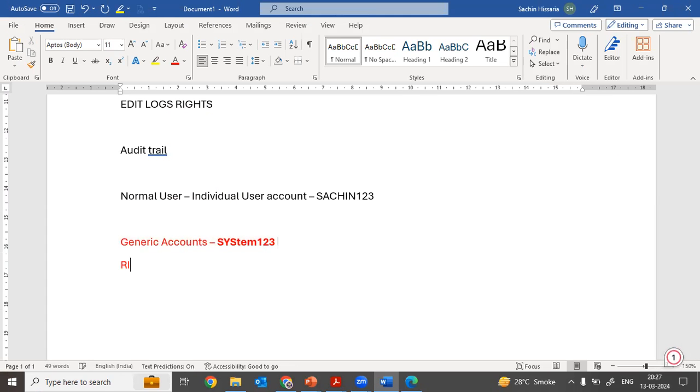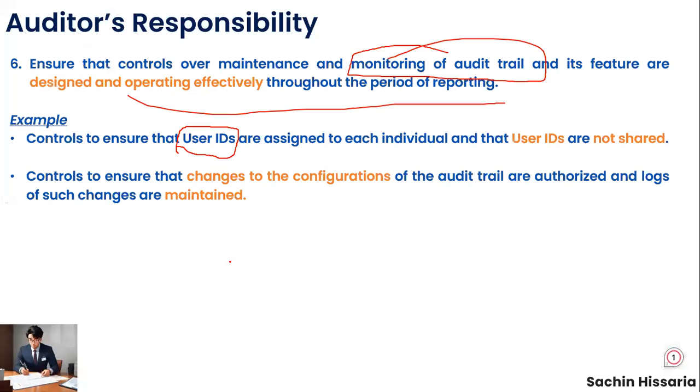Why? What is the risk here? The risk here is accountability. Now, whatever transactions are passed from this ID, who would be held accountable for the same? Correct? So that is why, in order to make any changes, you need to use the individual user's account, not the generic or shared account. Otherwise, accountability would be a concern here. Okay. And whatever changes you are making to the configuration, a log needs to be there for those changes as well. And the organization needs to review those logs as well.